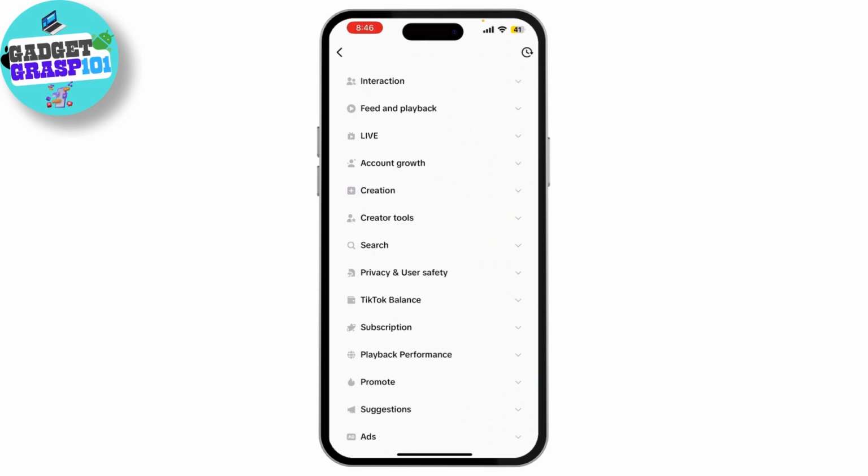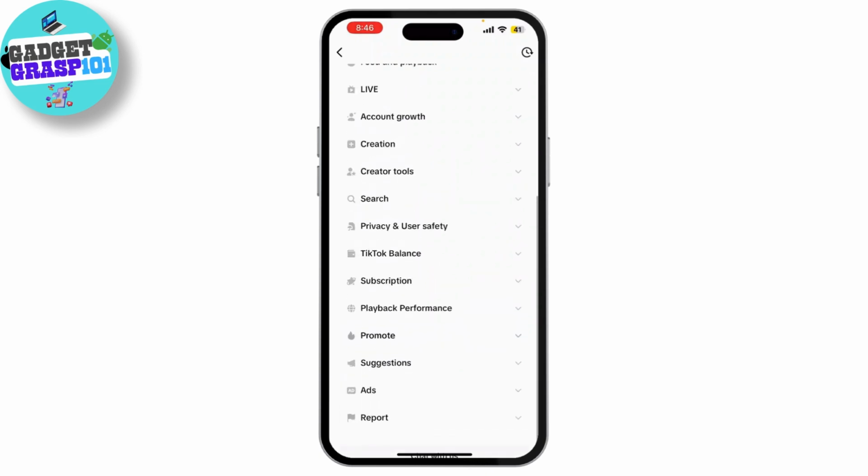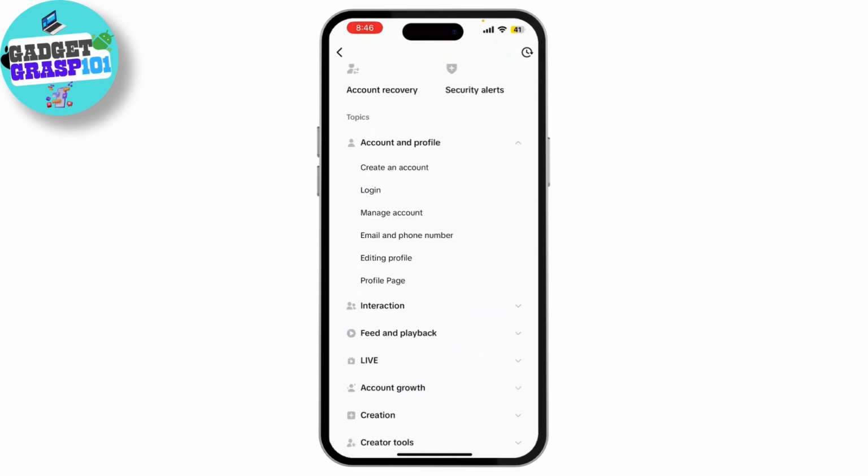Now choose the relevant issue like content issue or account and profile. Now follow the prompts to report your deleted story or request recovery. Make sure to provide as much detail as possible about the story and when it was deleted.